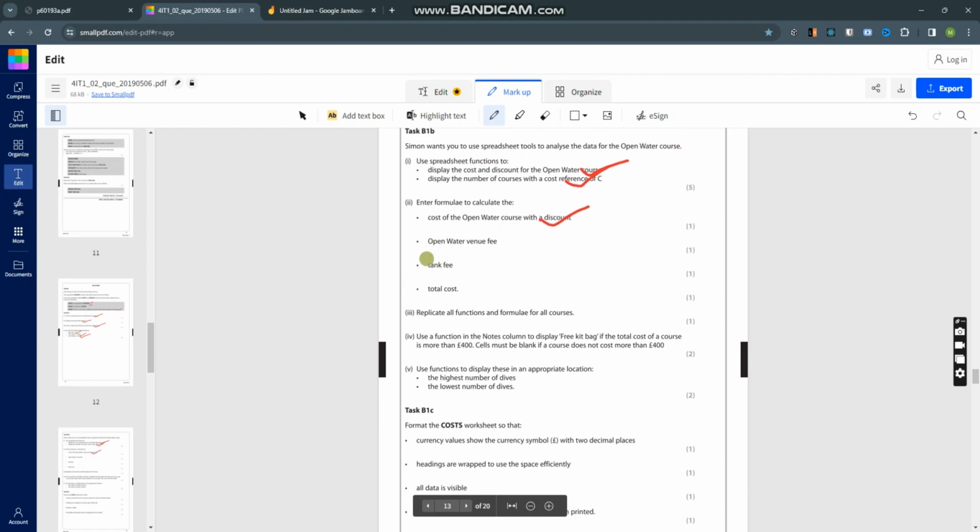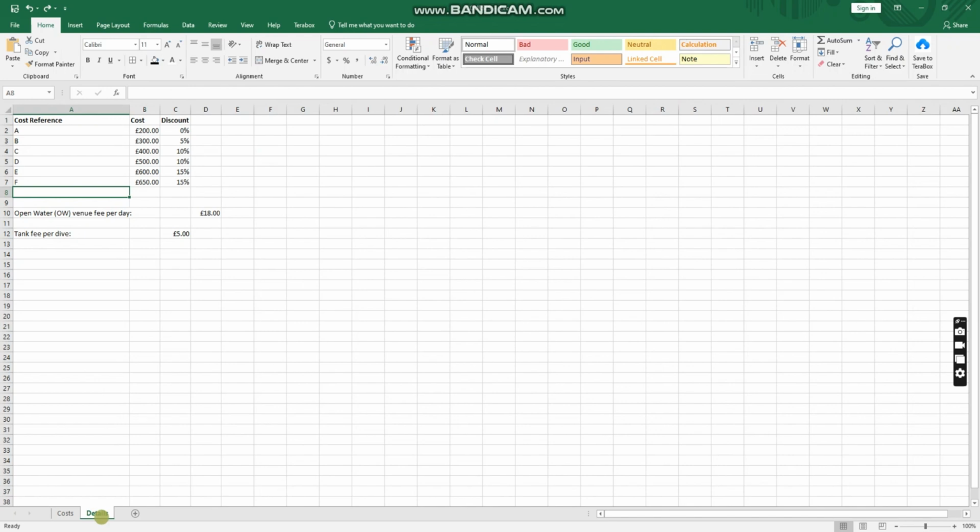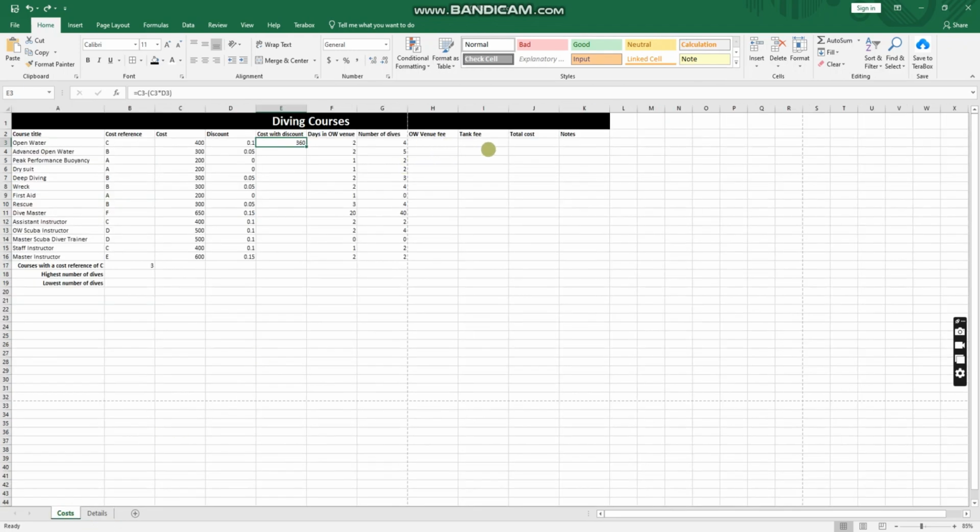Then they are asking about the open water venue fee. We have to find out the venue fee for open water. So the open water is this. What will be the venue fee for open water? They are saying that days in open water venue is 2. And if we go to the details, we can see the open water venue fee per day is 18, right? And the number of days is 2.